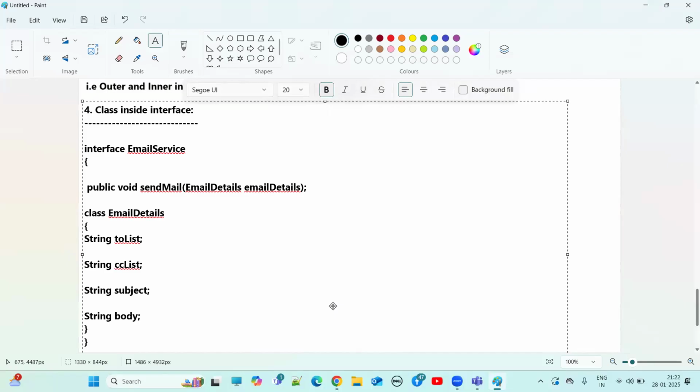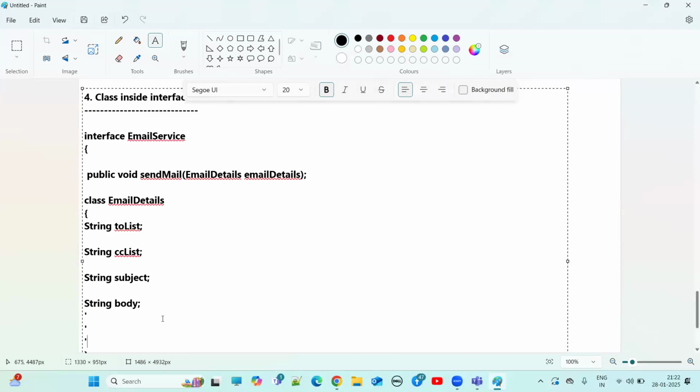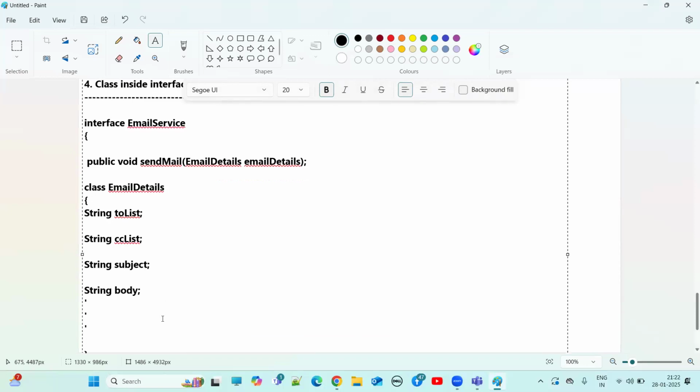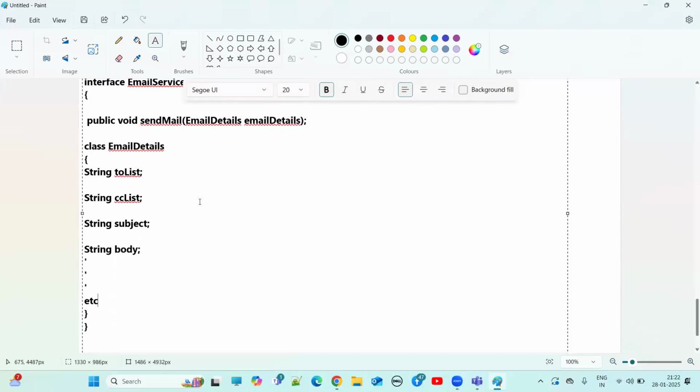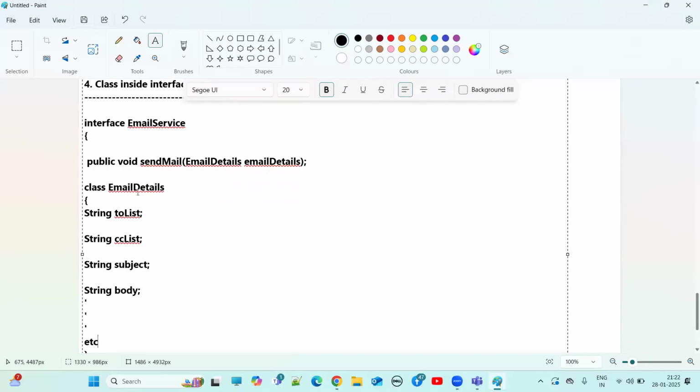Now I'm closing the interface. Clear or not? Yeah, like this. Okay, a few properties we have. All these properties I'm writing now are inside email details. So that email details class I'm taking as an argument type for one of my send mail methods, which is part of the email service interface.